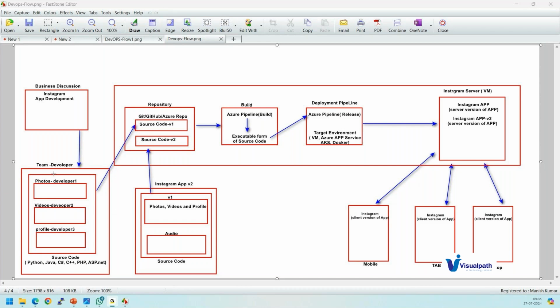So let's say we first have a discussion with the business, and a decision has been finalized that we are going into the development of the Instagram application. Then we select the team of developers and divide the work among multiple developers. For example, developer one is writing the code for photos, developer two is writing the code for uploading and watching videos, and developer three is writing the code for mapping or storing the profile.